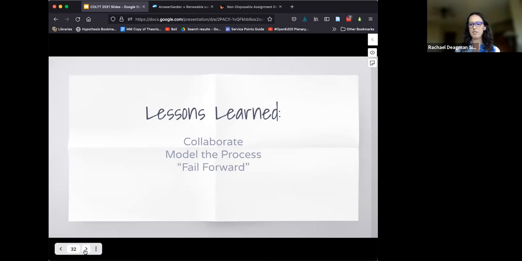One is that collaboration, at least for me, is really key. Two is that I try to model the collaborative process for the students. So rather than collaborating with colleagues and then handing the product or the final assignment in final form to the student, I bring learners into the process as both collaborators and contributors.